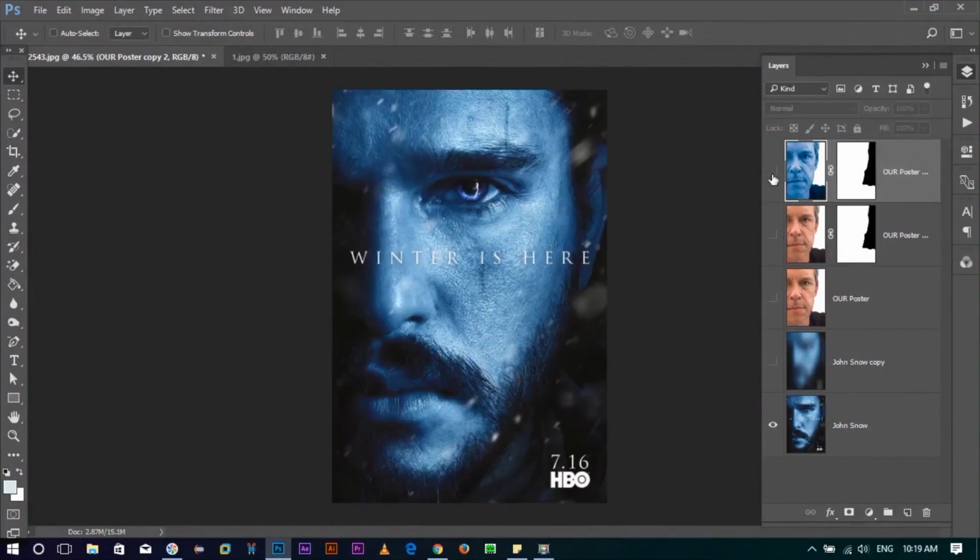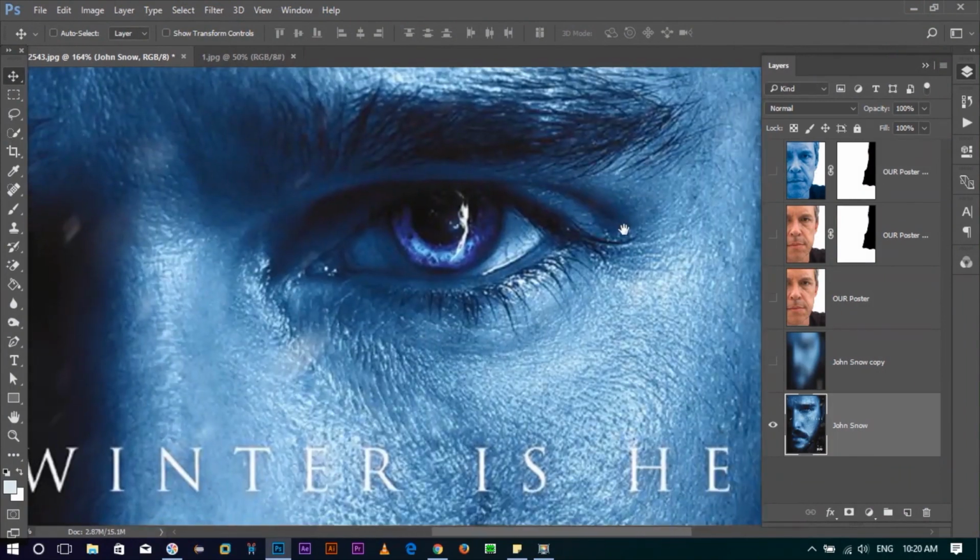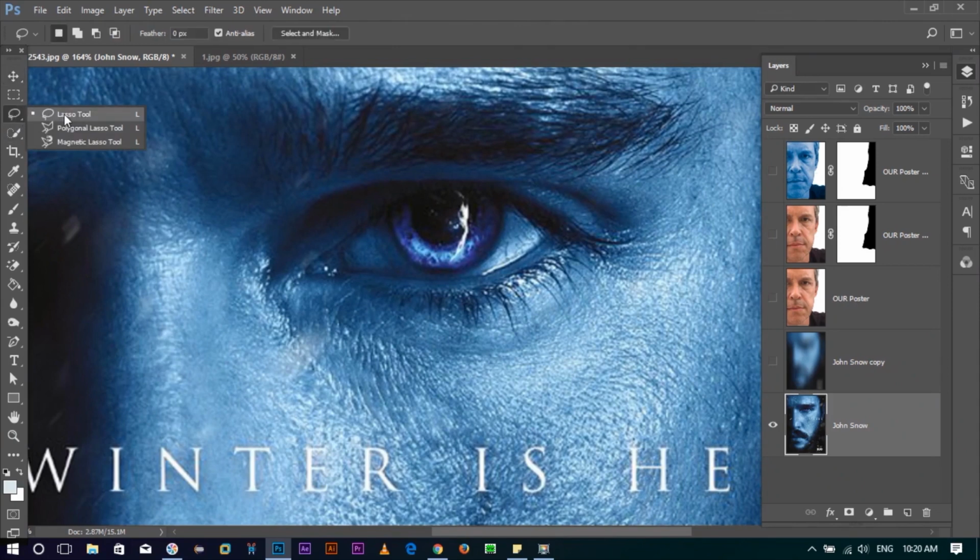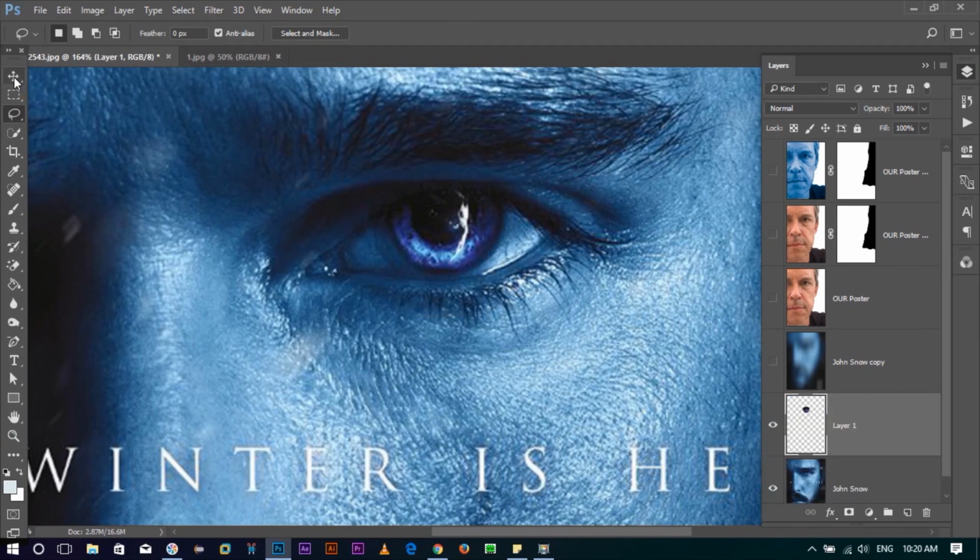So the next step is going to be the White Walker eye. So what I'm gonna do is select the Jon Snow layer, and from the selection tool select lasso tool and select around the eyes, and Control C, Control V, copy paste.